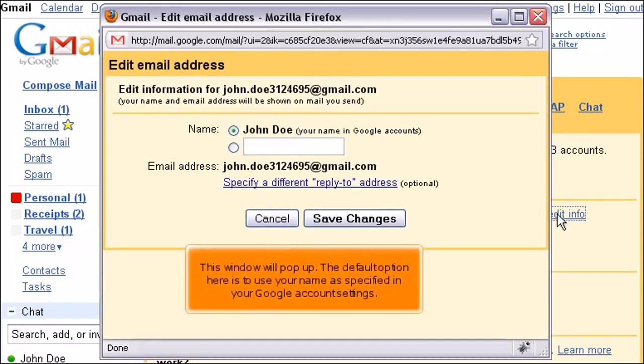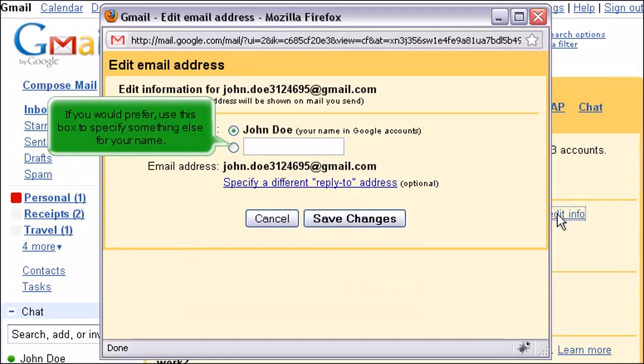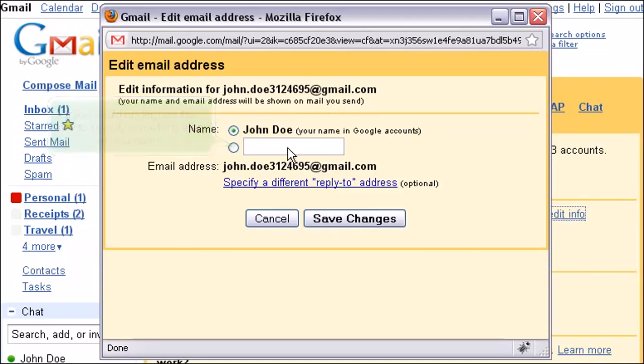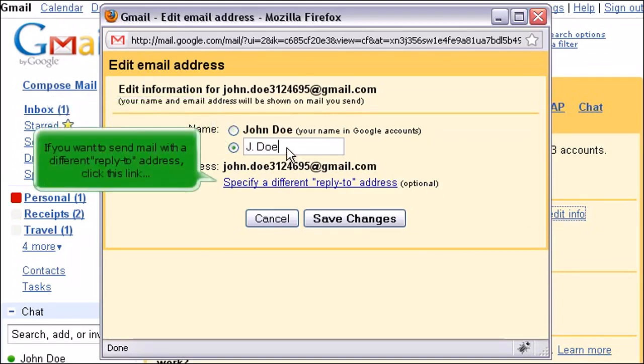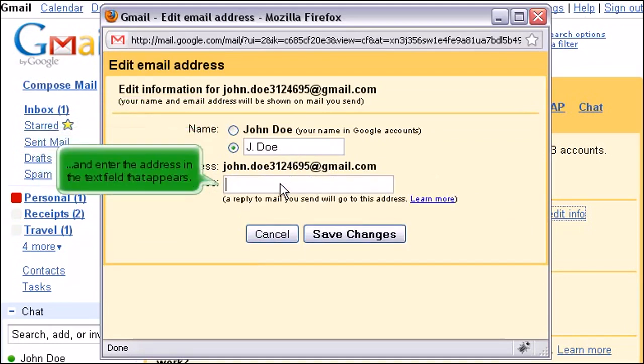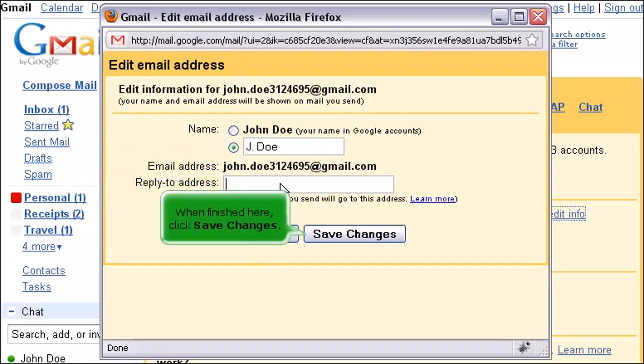The default option here is to use your name as specified in your Google account settings. If you would prefer, use this box to specify something else for your name. If you want to send mail with a different reply to address, click this link and enter the address in the text field that appears. When finished here, click Save Changes.